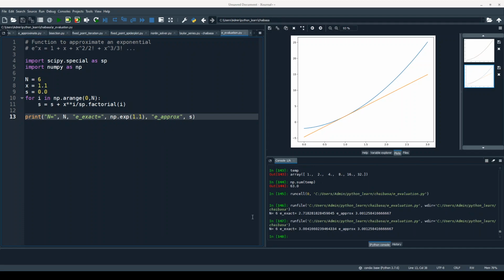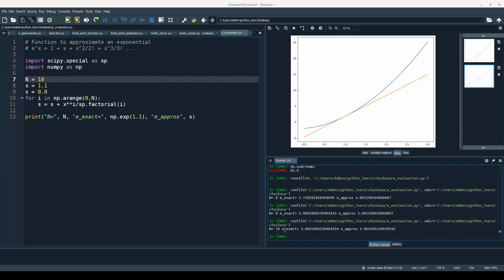So let's run it. So the exact value is 3.004166, while the approximate value is 3.00125. Actually, let's see, when we increase the number of terms, let us make it 10. When we make it 10, the exact value is 3.004166 and the approximate value is 3.0041652. So as we all know, if you take larger number of terms, the whole thing begins to converge.